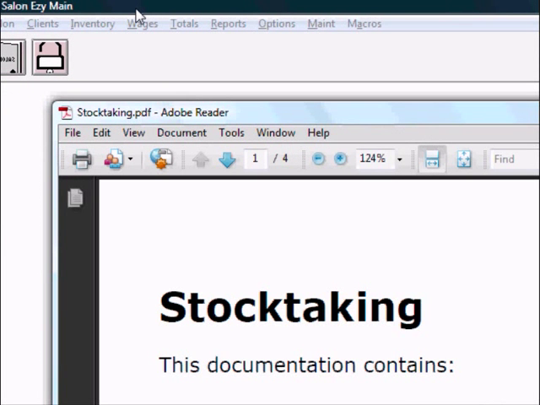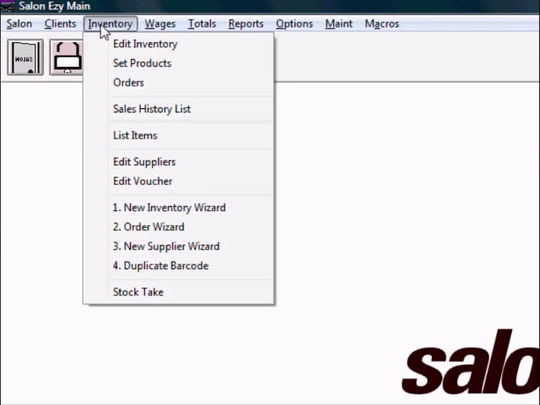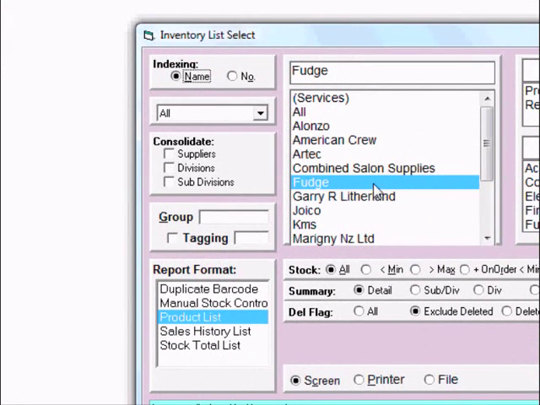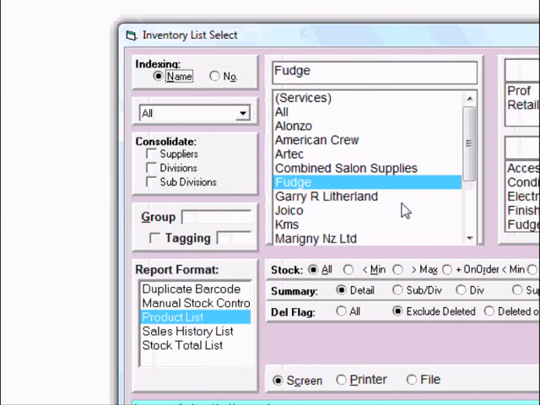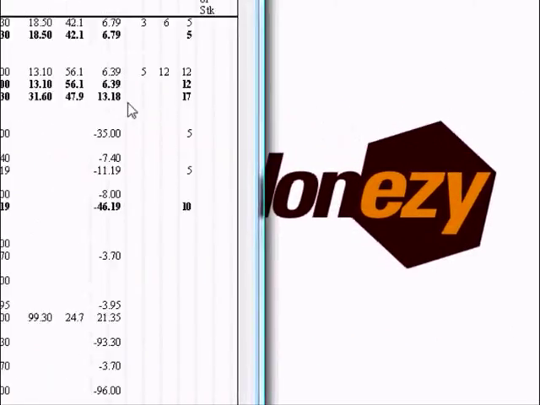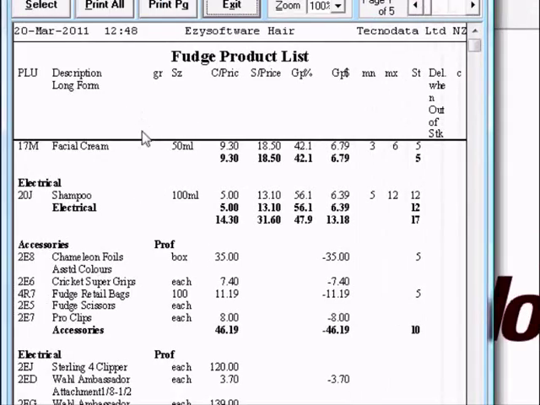To print the stock list, go to Inventory, List Items. You can choose one supplier, or you can choose all, depending on how you want to go about doing it. Click OK, and we'll come up on the actual list with every item for that specific supplier, or each supplier will be on multiple pages.